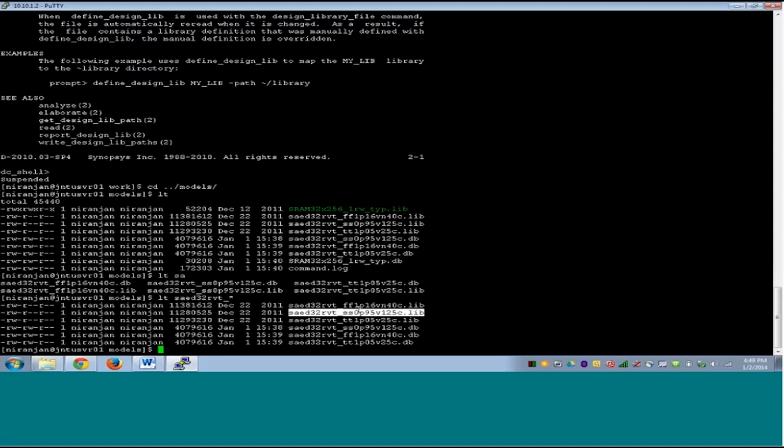If you compare any cell, both these libraries will be exactly the same in terms of the number of cells, the cell functionality and all that. The only thing that changes is the timing numbers and the power numbers. So you could compare both of these libraries, pick up one cell each, and you would notice that the slow corner has more delays than the fast corner.